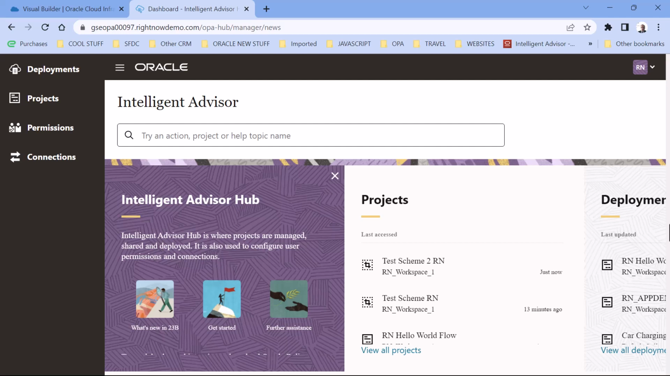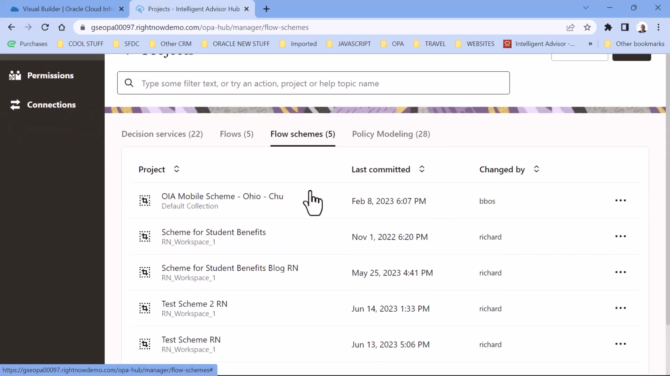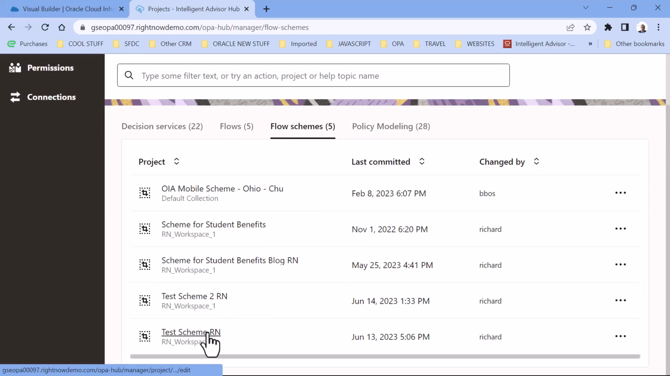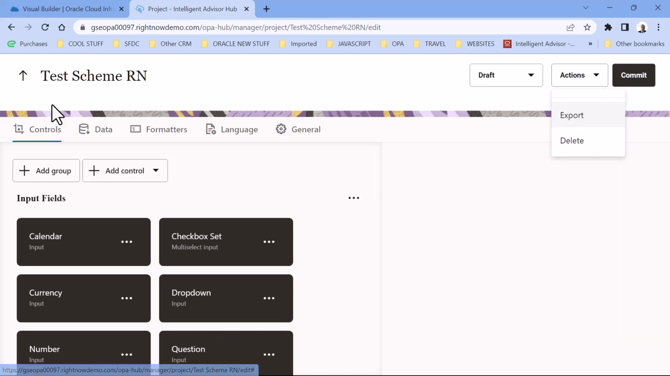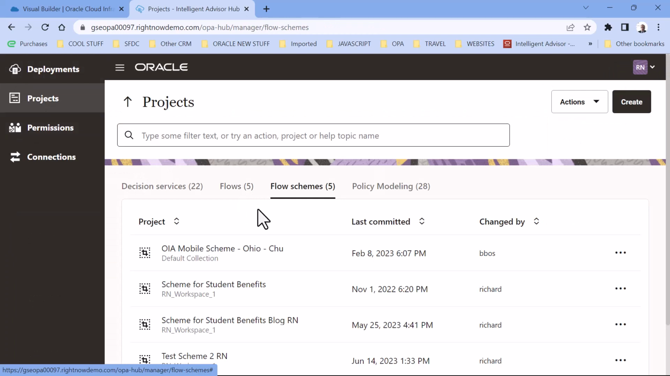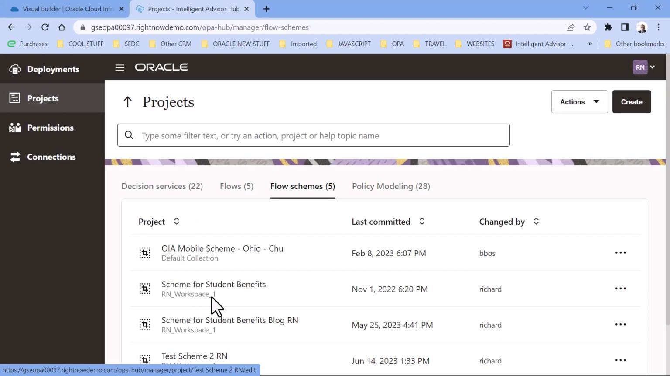You'll recall from previous videos that I was working with a flow scheme called Test Scheme RN. And because I didn't want to make changes to it, I went to the Actions menu, I exported it, and then I re-imported it. And when you re-import it, you get a chance to change the name. So I created a copy called Test Scheme 2 RN.